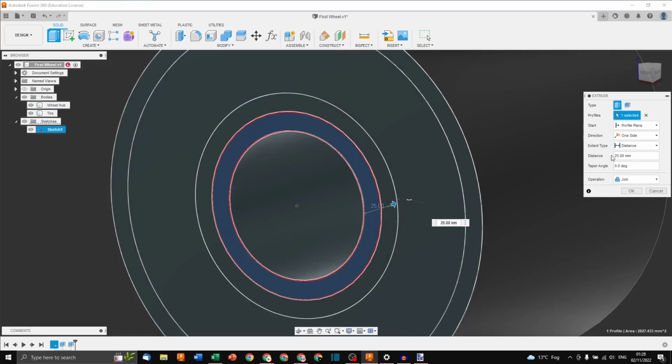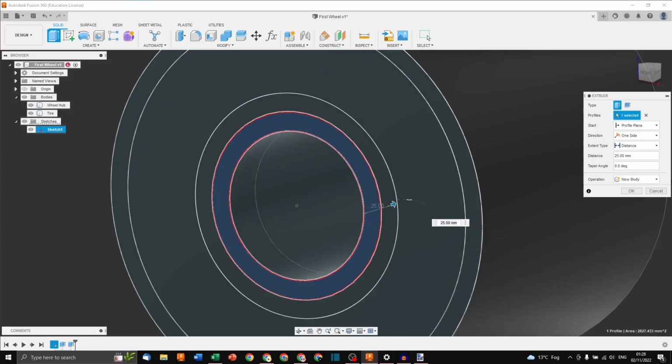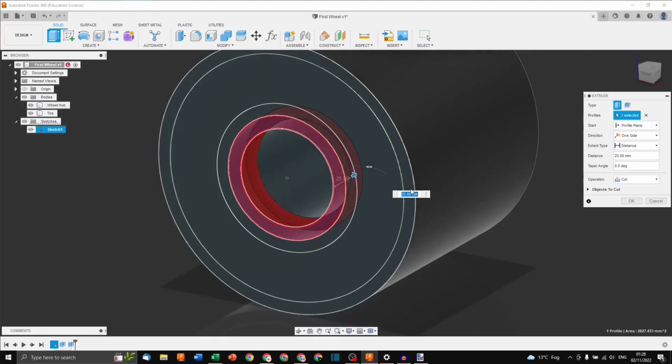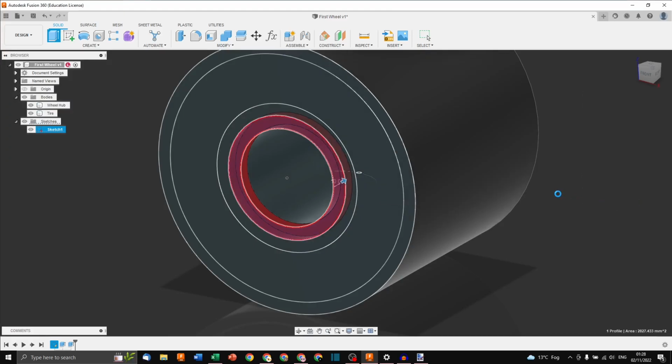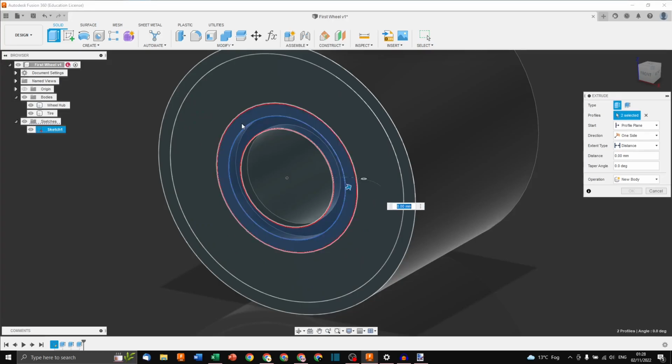So you see, Fusion automatically selects the operation type to cut. If we do join, it'll do nothing. If we do new body, it'll make a new body inside the body. And if we make cut, it will cut the body. So we want to cut it by a depth called bearing thickness front. Perfect. So you can see that we start on this plane and we go all the way to here. Let's press OK.